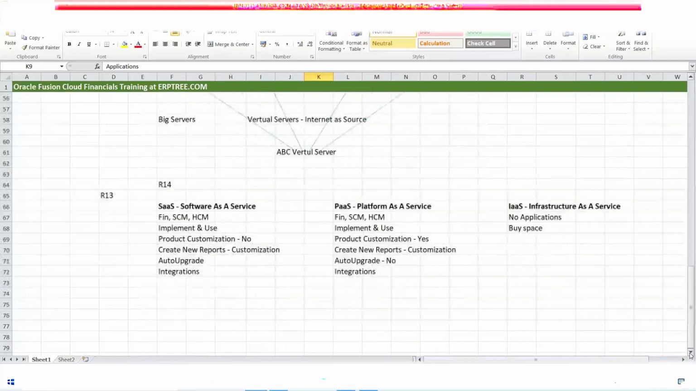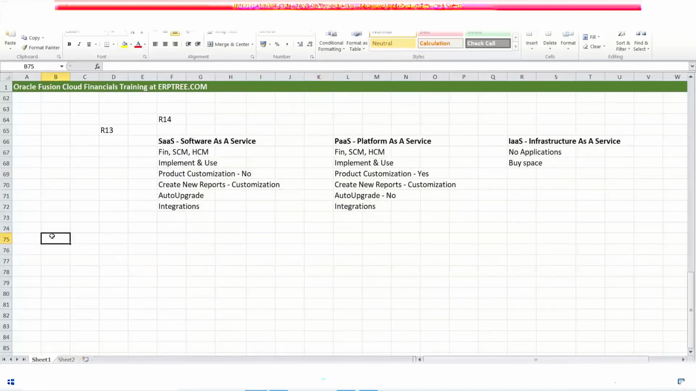Now let's look at a term called Oracle Fusion Financials and Oracle Fusion Cloud Financials. What is the difference between these two? When I talk about Oracle Fusion Financials, the meaning is you are going to use Oracle Fusion Financials only, but in your own server.